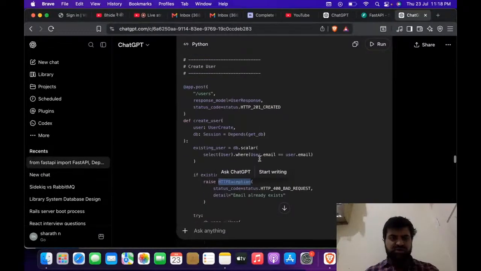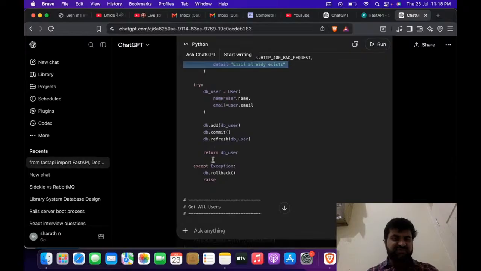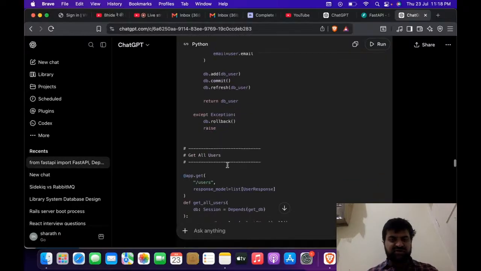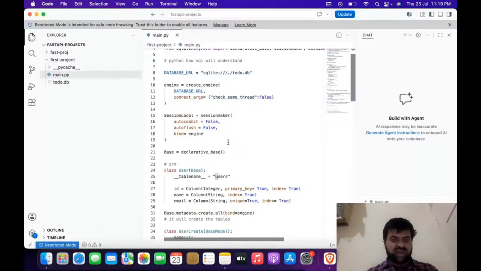Now the post thing. What are they trying to do here? Do you guys understand? They are trying to match the email ID. If the existing email ID is already there, they are telling it as a bad request, and the email is already there. And there is a try and except block. Here it is trying to create a record. Except will do the rollback. Okay, so we'll try to add these things slowly here, one by one.